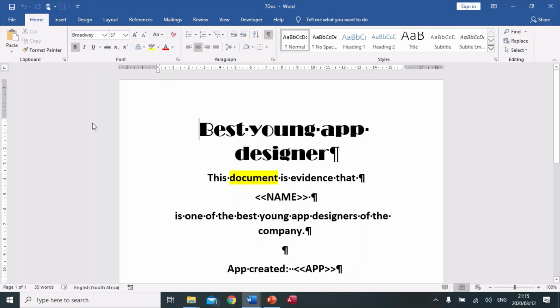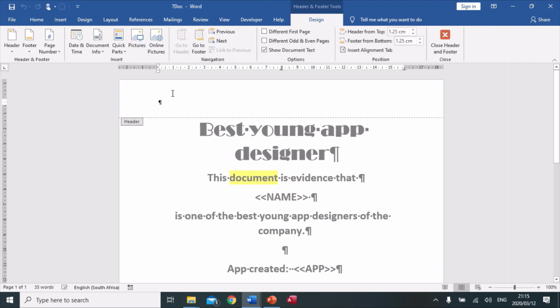Question 7. Open the 7-doc word processing document and insert your name and surname in the header. Here we go, double click.